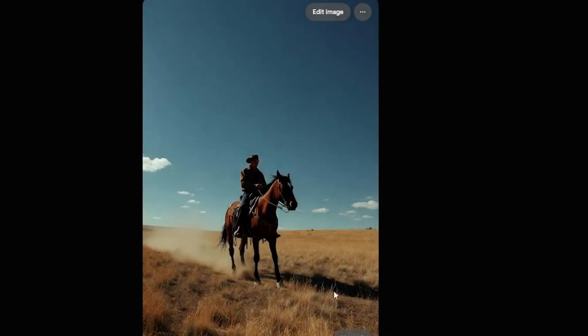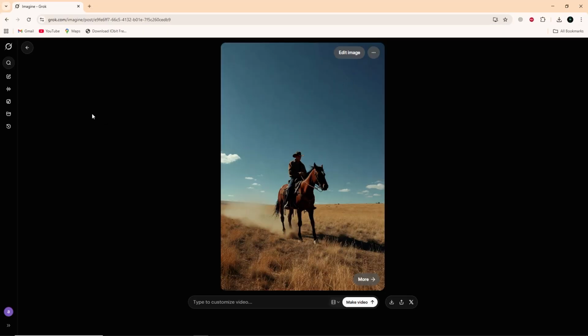If you created that video from an image, the image will still be saved in your library. To remove the image, click on the three dots at the top right corner of the image and then select Unsave. This will completely remove the image from Grok Imagine.